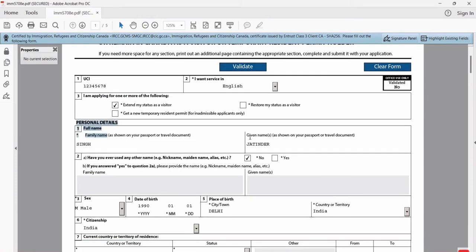as per your passport. But in some cases we have seen that in Indian passports the family name is always blank and all your name is written under given name. So if you have a similar situation, in that case you need to enter your given name under full name and leave given name blank. Let's move to the second.